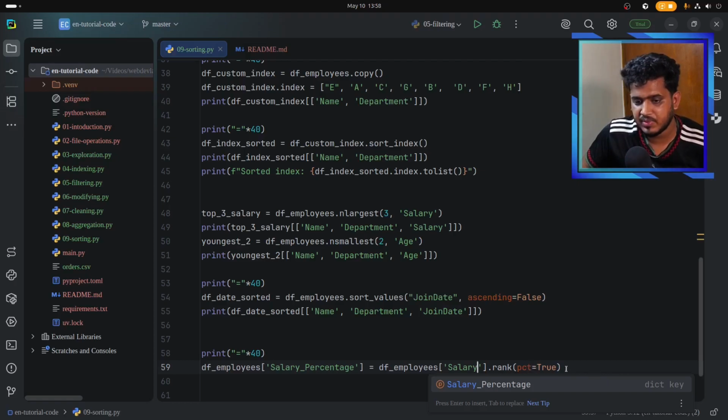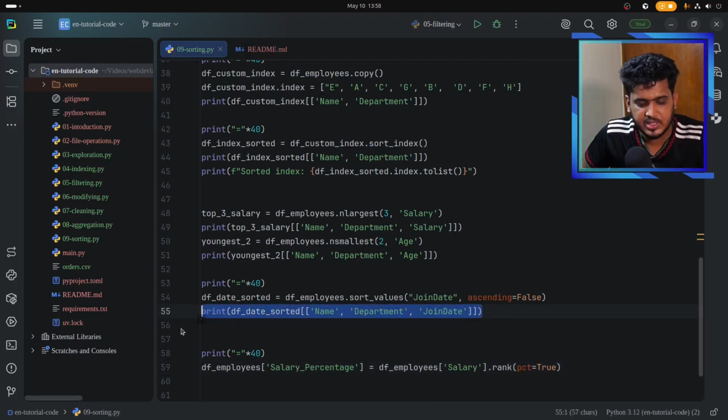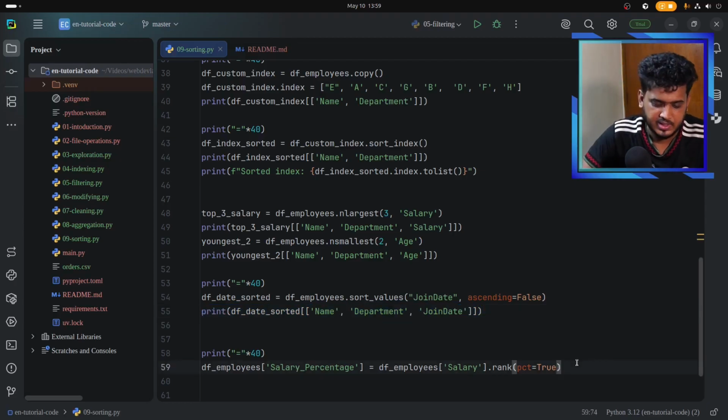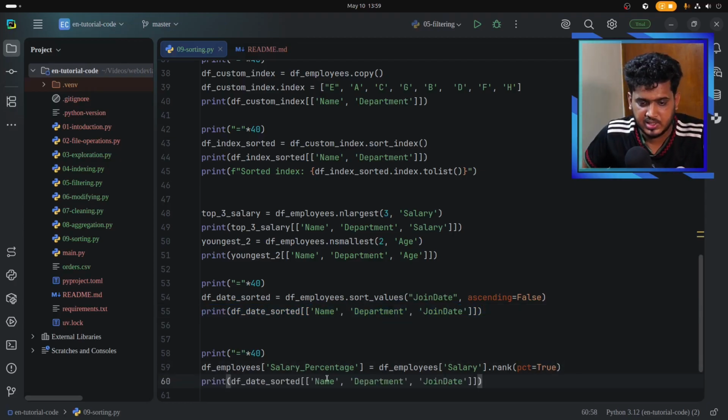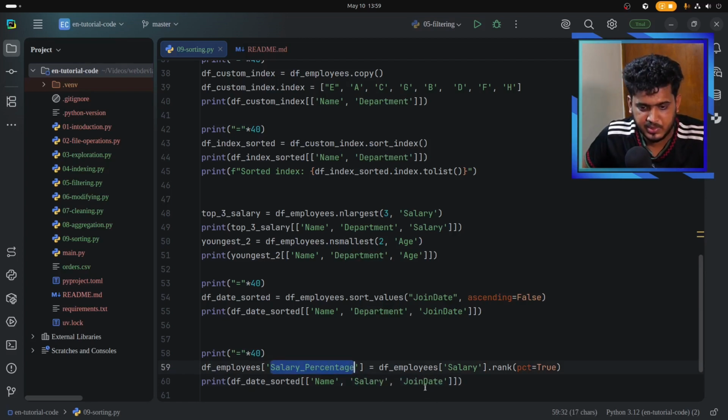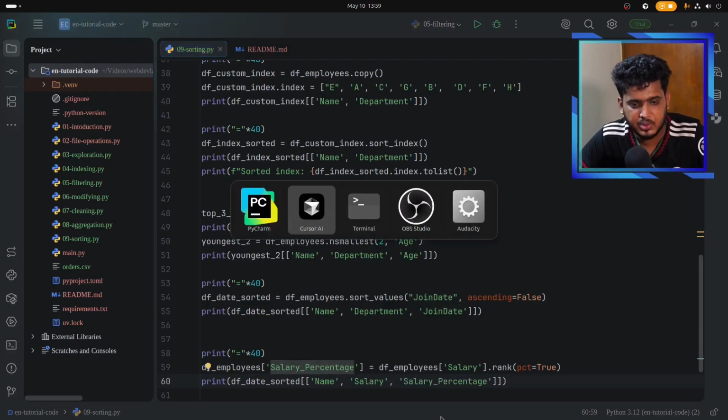So let's see, let me just copy this employee line here. In place of join date, this is going to be salary, and the last column will be salary percentage. Let's see how it looks.